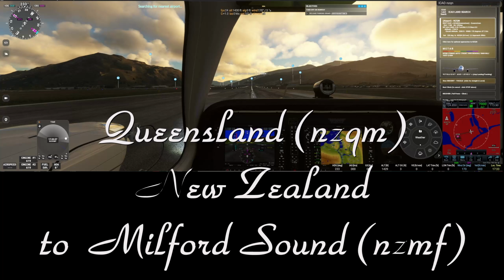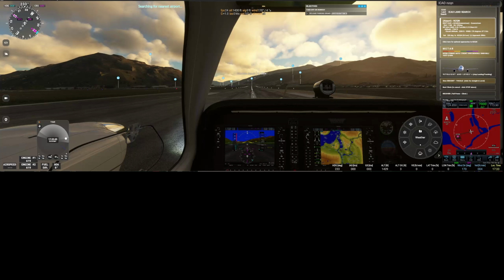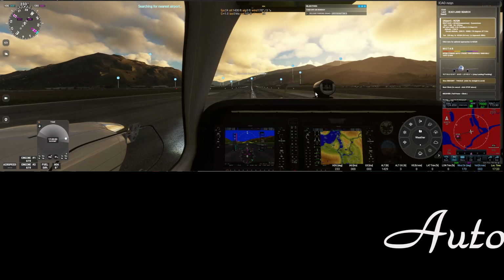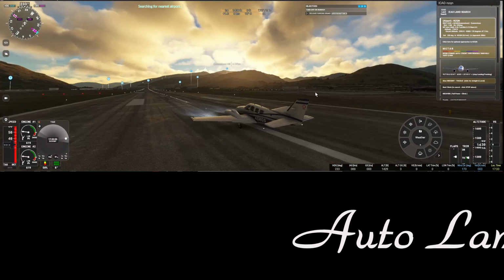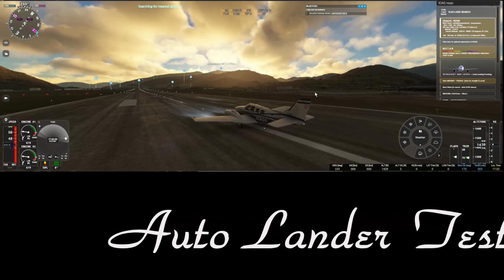Here we are in Queensland in New Zealand, and we're about to have an awesome quick flight. I'm just going to try a couple of things over here. We're going to be using our AutoLander today. Let's have a look at our aeroplane. It looks like a Bonanza of some sort.